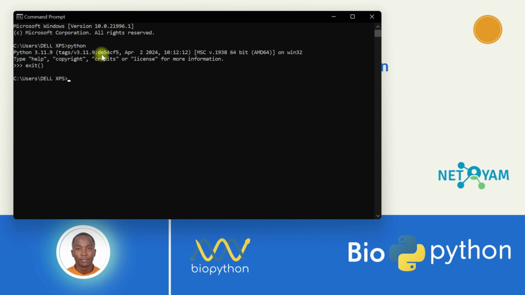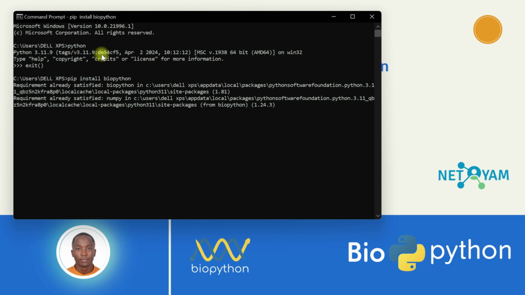install Biopython. So installing Biopython is very simple. In your Windows PC, you just have to type pip install, then Biopython. It's very simple, right? And it's now running. Since Biopython is already installed in my PC, it shows that. But in your case, if you have not installed Biopython in your PC, then it will actually start to install and download packages which are required to run Biopython.